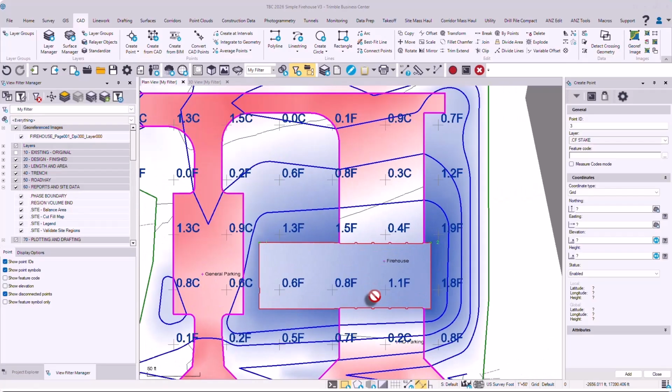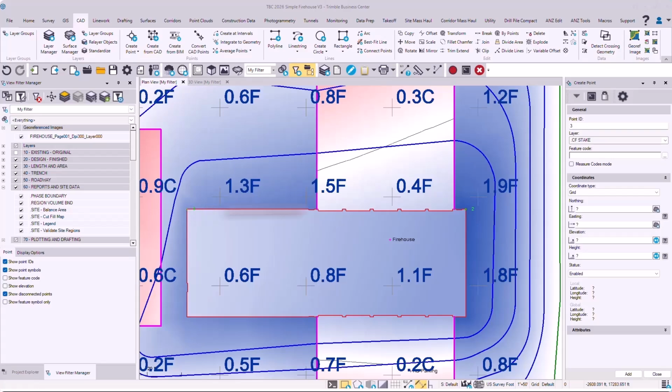Here I'm going to take this pad and I'm going to generate some stake points. I've created a new layer called CF stake, and we're going to put in some of these points. So we'll put in a couple of corner points and apply these. Here we've created 4 points.